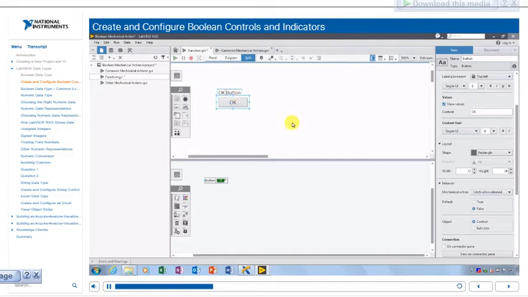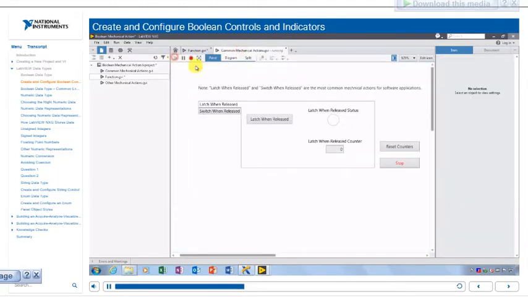Lastly, notice the mechanical action setting. This important setting determines how the Boolean control behaves. Let's take a look at the two most common types. First, let's examine the latch when released mechanical action behavior. Latch means if you click the Boolean control, it will change its value, and once LabVIEW reads the value, the Boolean control will reset back to its default value.